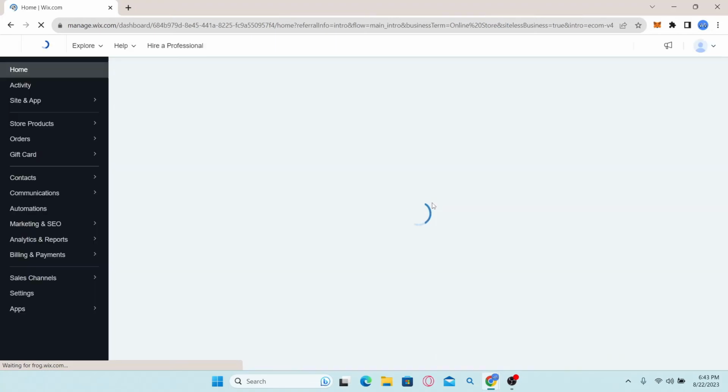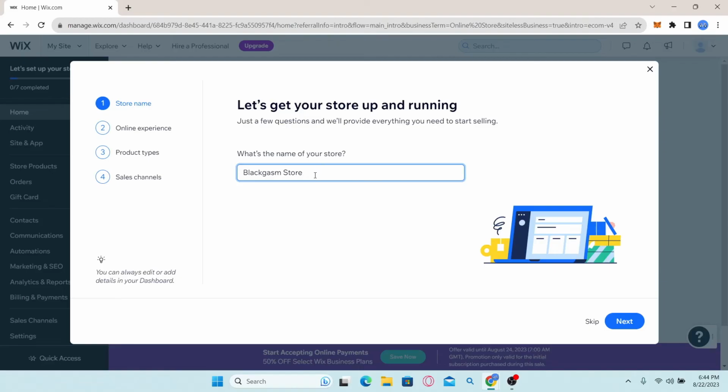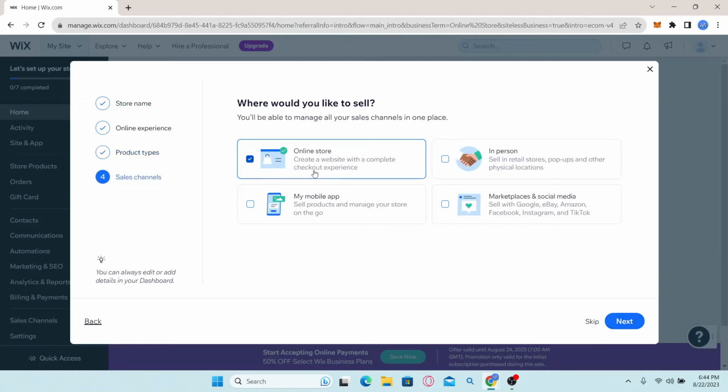Now your sign up process will be completed and you will be taken into your dashboard. You can then simply fill up the remaining information and click on the next button or click on the skip button to edit these later as well. And there you have it. That is how easy it is to sign up and create a new account on Wix.